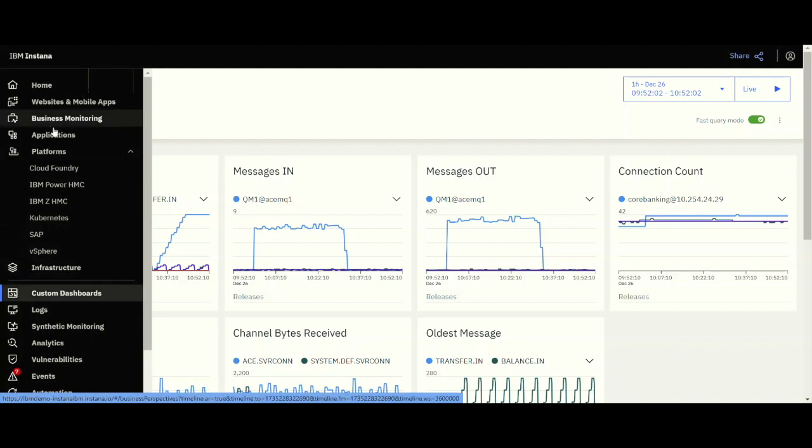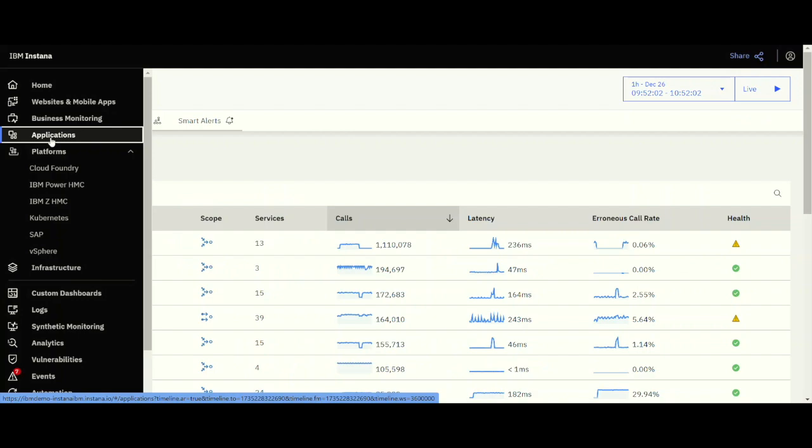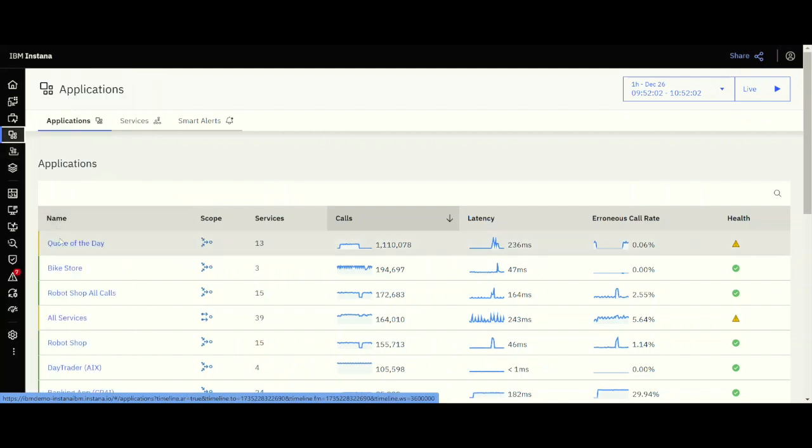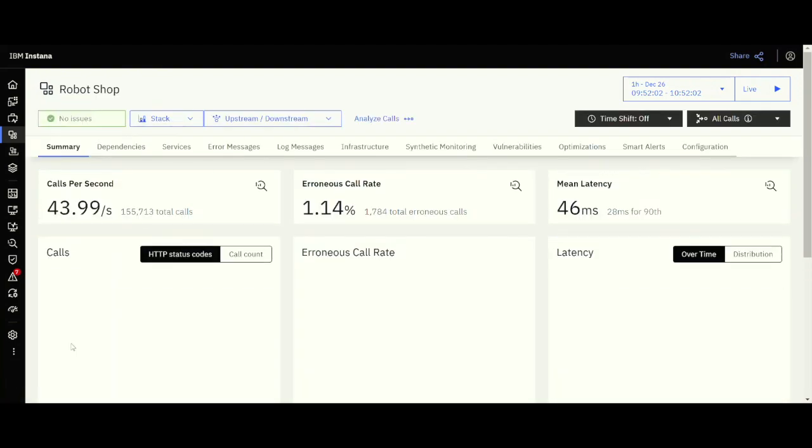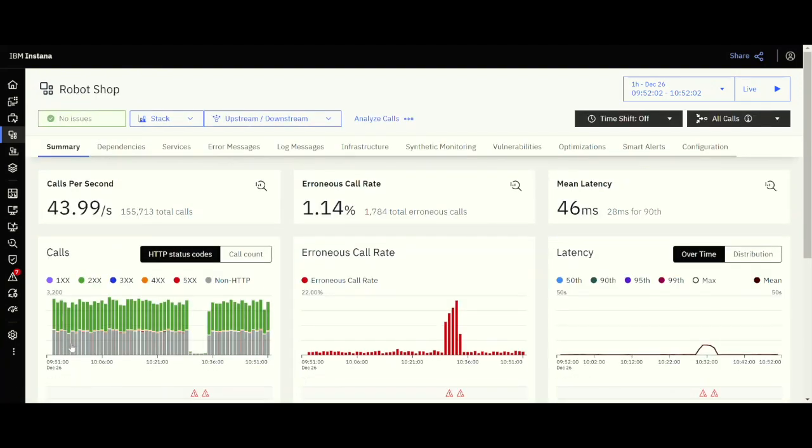Now, let's take a look at applications, for instance, and let's look at, say, the RoboShop application. Now, we talked about not just automation in terms of continuous discovery and bringing in the whole landscape, but now we also want to talk about deriving context. Deriving context, we said we can look at it through dependency maps.